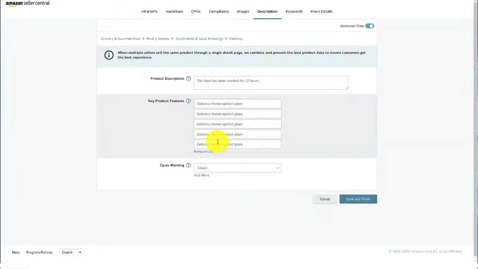My first line in the bundle would actually be a description of the bundle, which is: bundle includes 1 14-ounce bottle of Heinz ketchup and 1 14-ounce bottle of Heinz mustard. Okay, that's my first bullet.